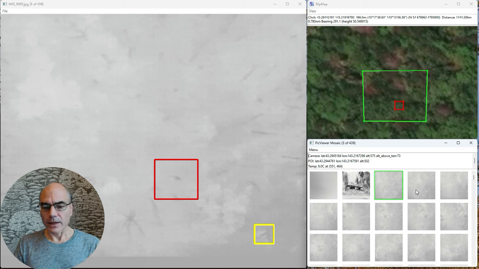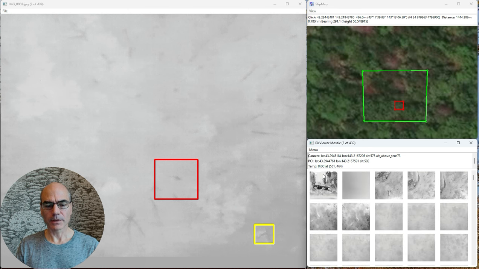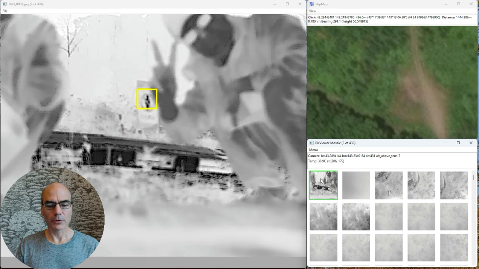That's the key functionality, I guess. Some other interesting bits. Like I said, this camera provides absolute temperatures. So from the mosaic view, you can select sort by temperature, like this. And now it organizes them so that the image with the hottest temperature appears first.